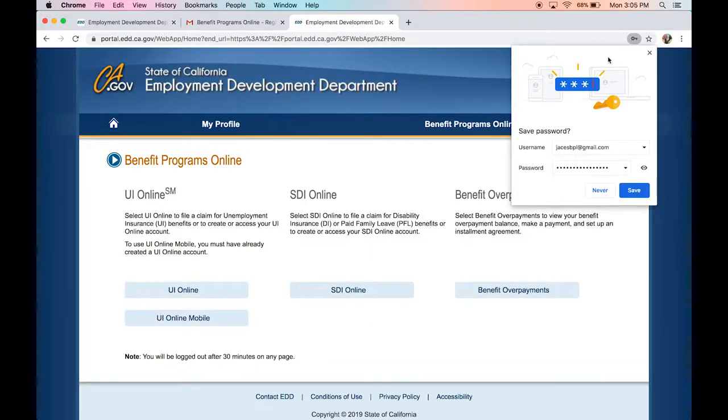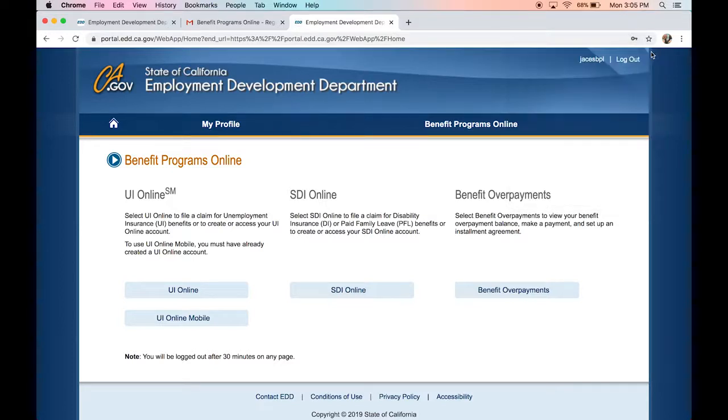It's asking me if I want to save on this computer, and I'm going to say no. But if you're at home, I would recommend doing that. And now we can officially begin applying for our unemployment insurance online. If you're using a phone or a tablet, you might want to use this link here. Otherwise, if you're using a computer, a laptop, you can click on UI online.